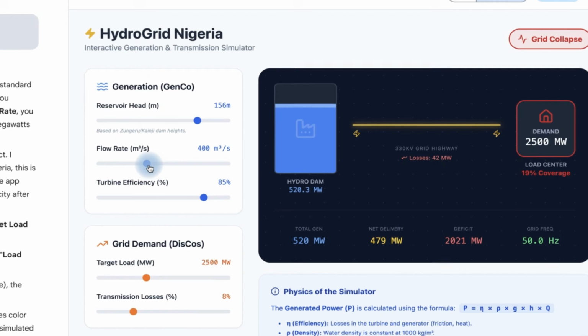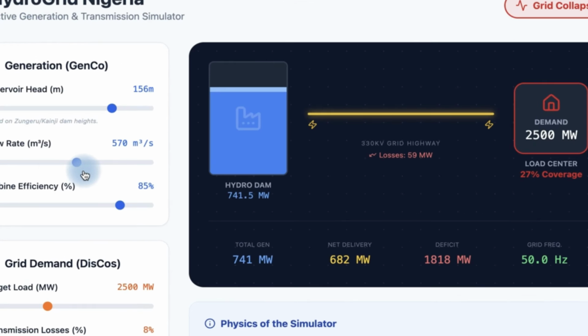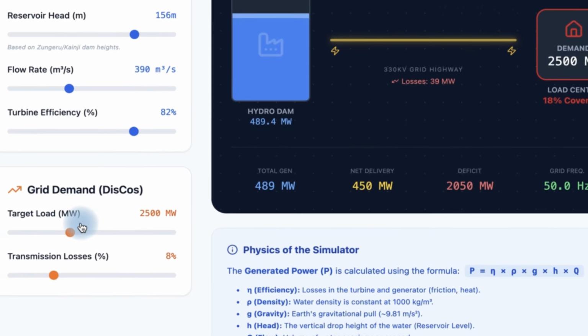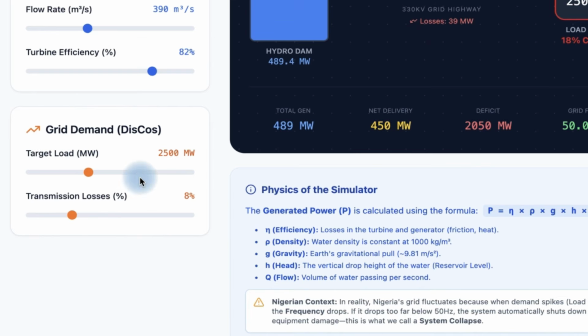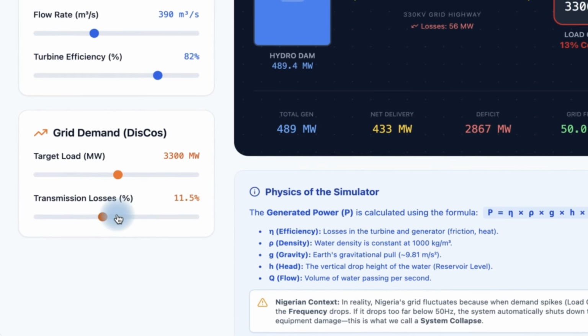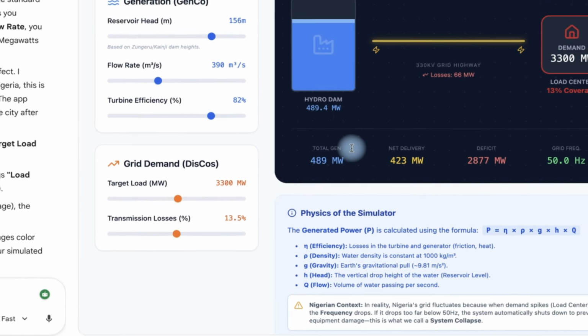Okay, so you can vary the flow rate as well, and then you can see the variation in the other values as well. And then turbine efficiency is also very important in terms of the generation. With higher efficiency, you should expect more generation of the electricity, as well as with lower efficiency, you should expect less. So the grid demand, okay, so we have target demand 2500. You can vary this as well if you're interested. It's going to vary, and then this is going to affect the deficit, and then the transmission losses also. You can play around with it, and you can see the whole thing is interactive.